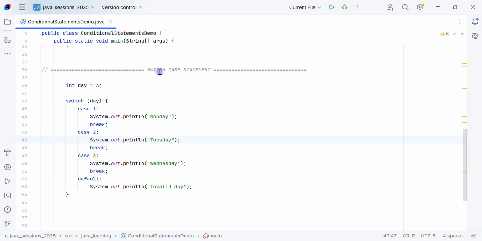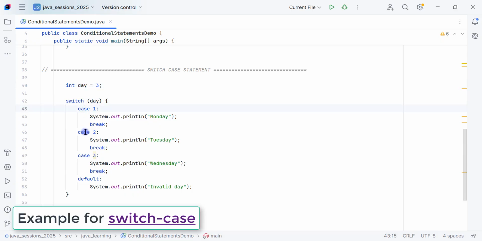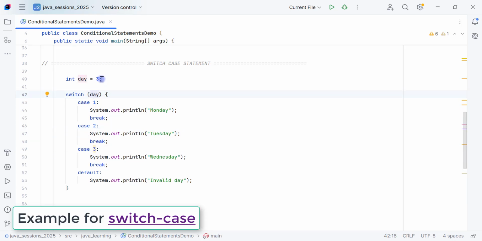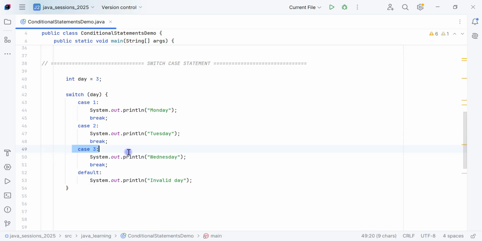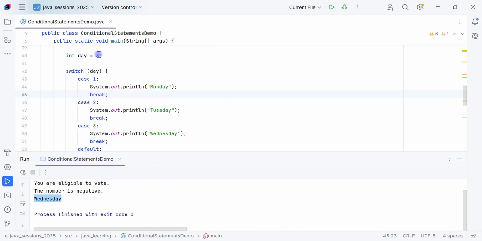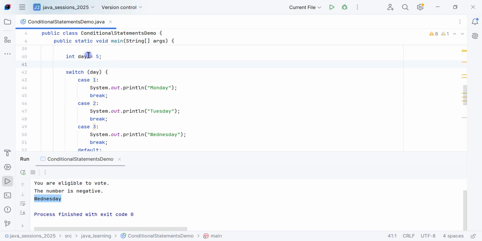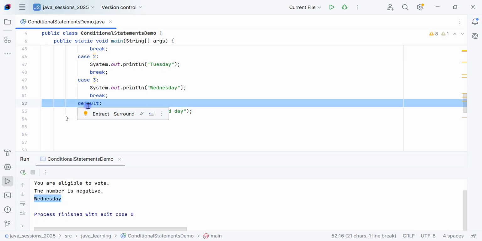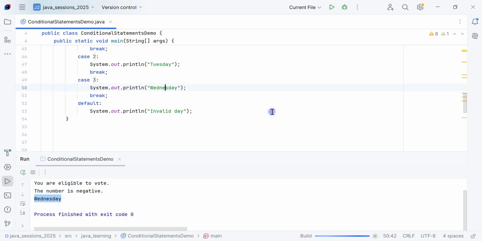In this example for the switch case statement, we have an integer variable day equal to 3. Depending upon the value of this day variable, one of the case statements will be executed. Currently the value of day is 3, so it is going to execute case 3. We got Wednesday. In case I give 5 here, for day equal to 5 we don't have any matching case in these statements, so Java is going to execute the default case in the switch statement. So we got the invalid day.